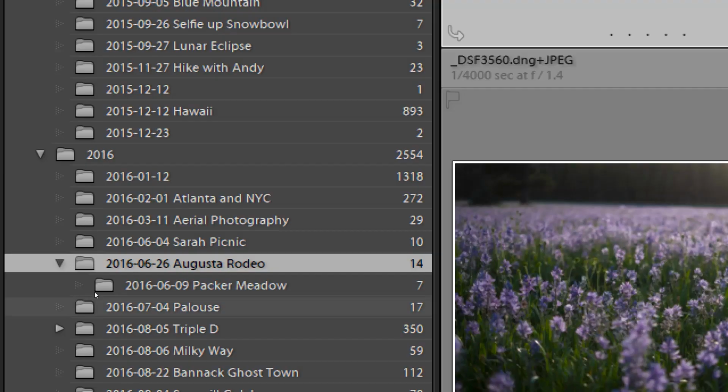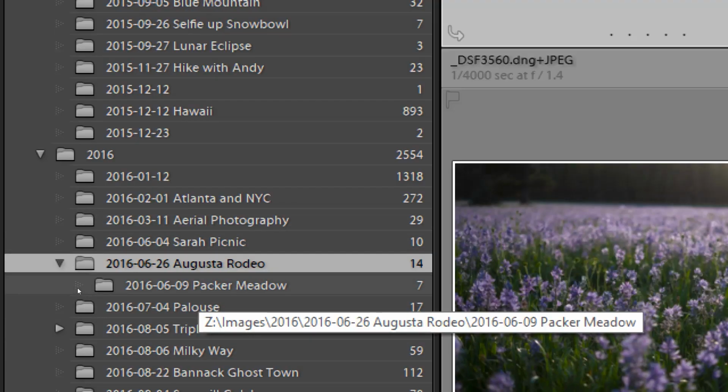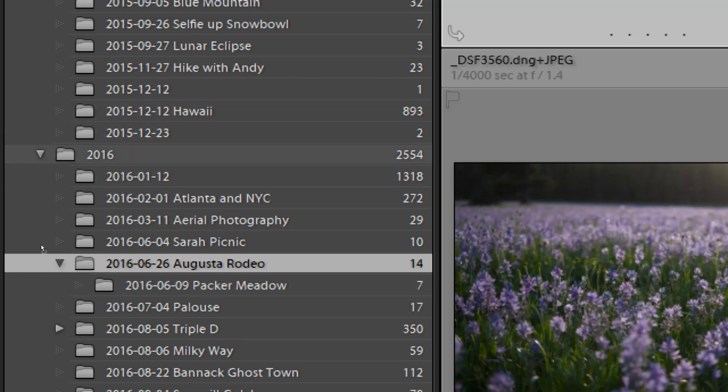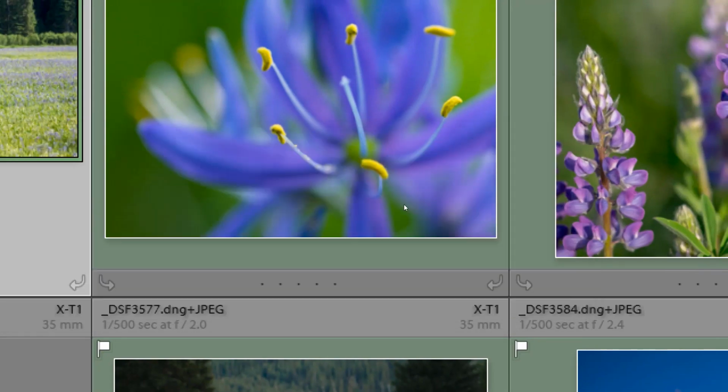Now, what would have been a better way to do it would have been to move it within Lightroom. So if I wanted that Packer Meadow folder to go back to where it was, I could move it through File Explorer and relink it and do all that, or I could just click and drag right here and just move it right in Lightroom back to 2016, and it's gonna say, am I sure? And I can say yes.